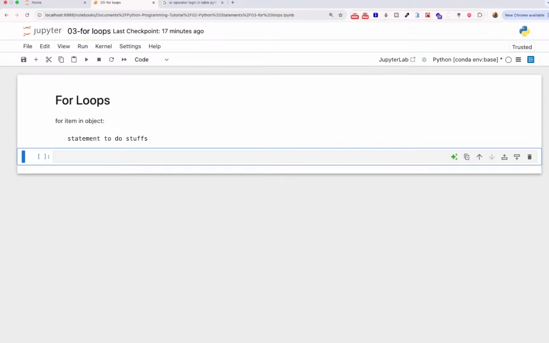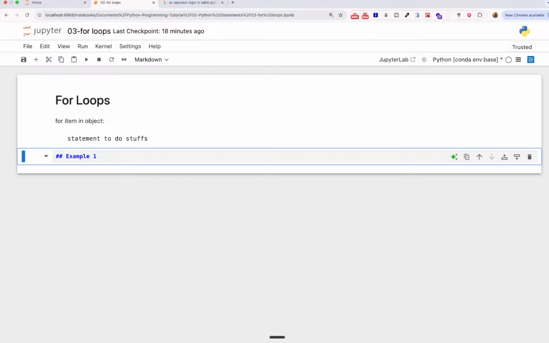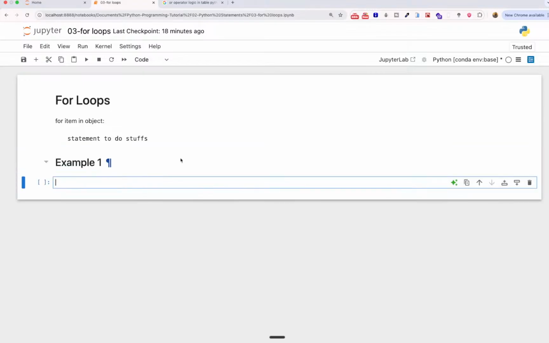All right. So let's take a look at different examples of how we can use a for loop. We're going to be doing a lot of examples here just to get our hands dirty with for loops. I'm going to say example one, using double asterisk here for example one. Escape M to convert to markdown and run it.